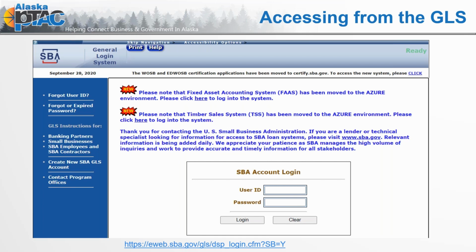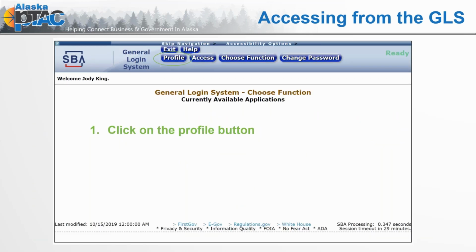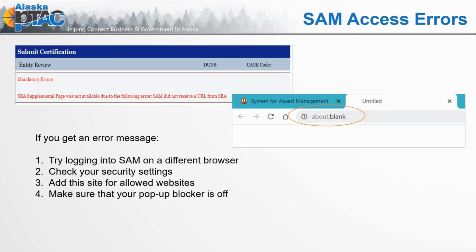and this is what you'll see. It goes right into the SBA profile, and it'll actually open up on the profile. I'll show you that screen there as well.